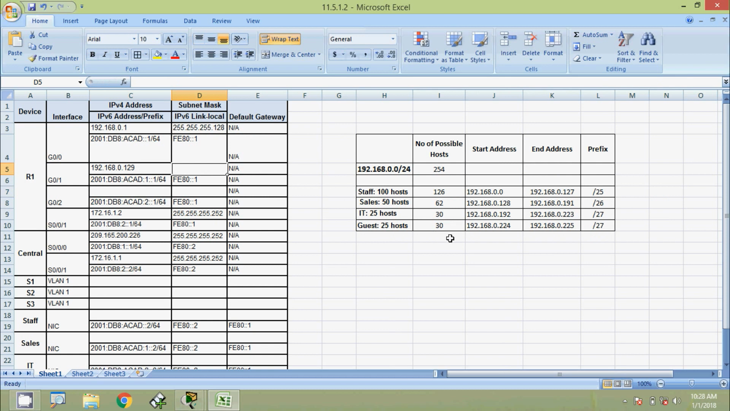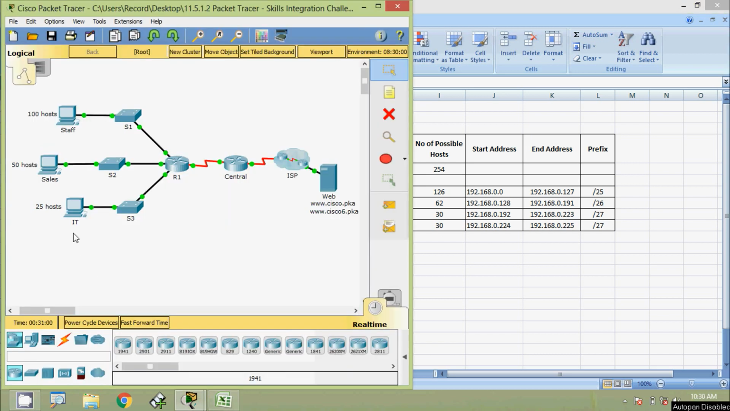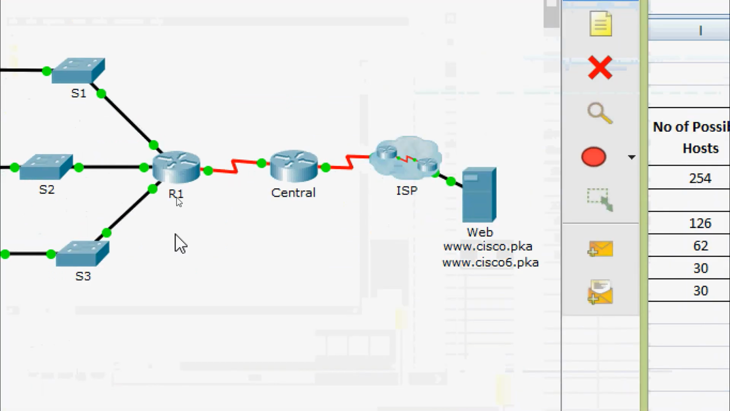And the subnet mask, here the prefix is /26, so the subnet mask will be 255.255.255.192. Coming to the IT department, here we can see this network is connected to router R1 interface Gigabit Ethernet 0/2.